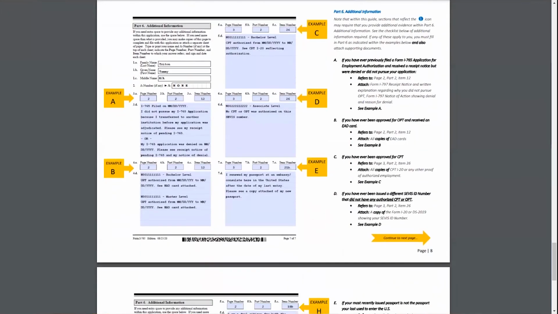Now we're at part 6. ISPO staff added examples of the most common scenarios we see with UCSD students. Some of these scenarios for adding to part 6 might apply to you and some may not. If none of these scenarios apply to you and you have no reason to add additional information to part 6, you'll fill out every section with N/A.